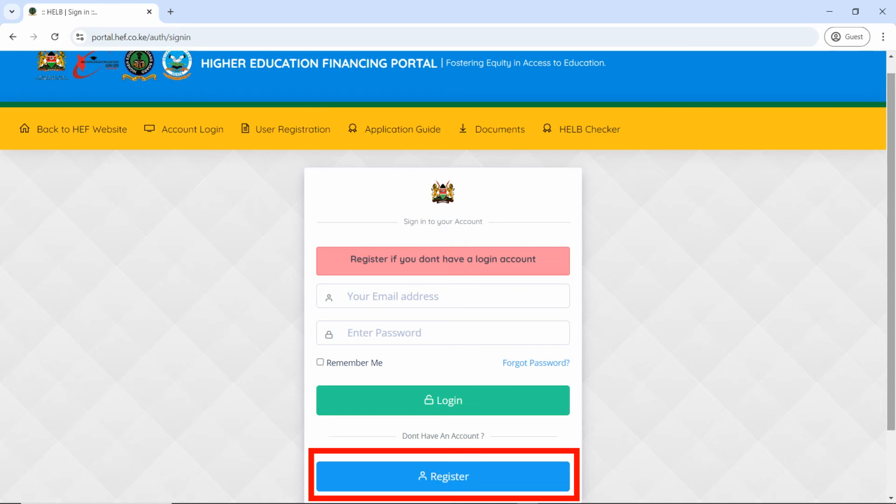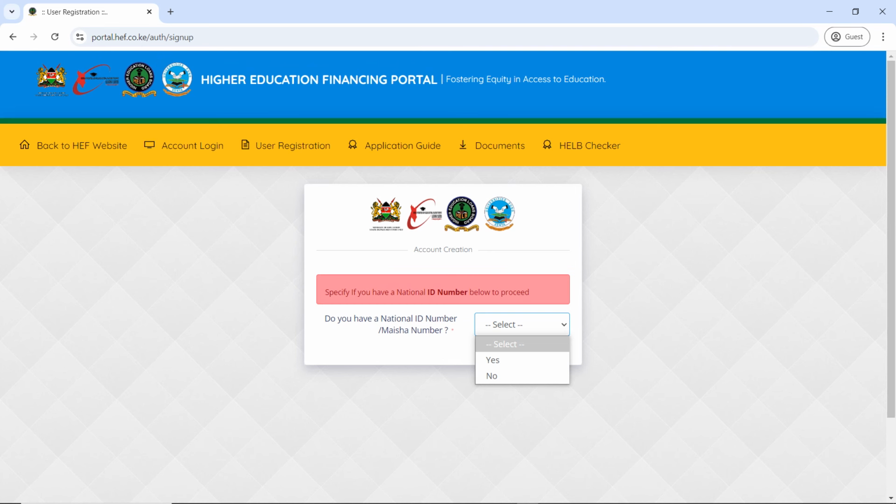Okay, so the student portal is going to open. So as a first-time applicant, the first thing you need to do is to register. So click on register. Once you click on register, it's going to ask you if you have an ID number. So this is where HELB updated its terms and conditions. So if you don't have a national ID, you can still apply for HELB using your birth certificate. So choose yes or no. If you have an ID number, then click on yes. If no, then click on no.